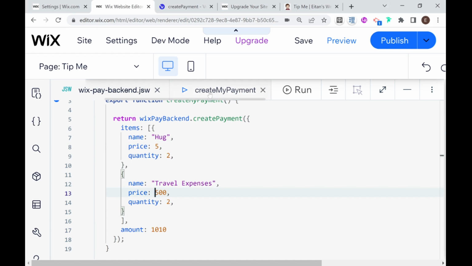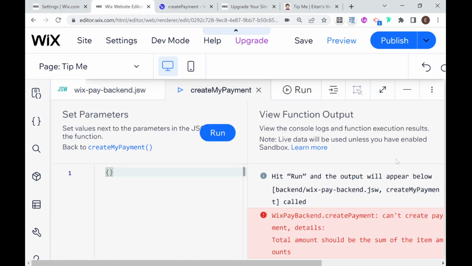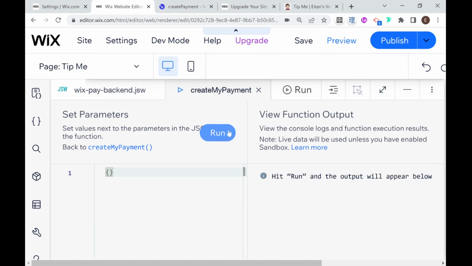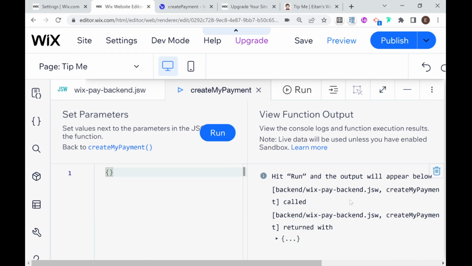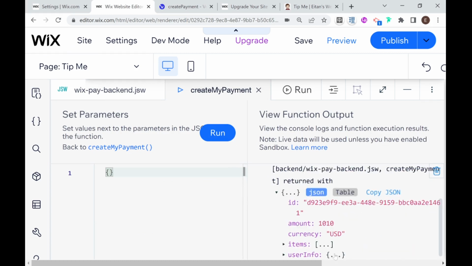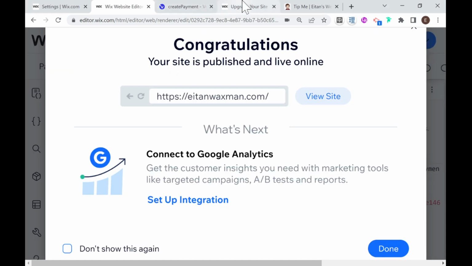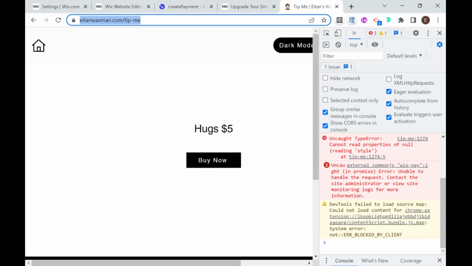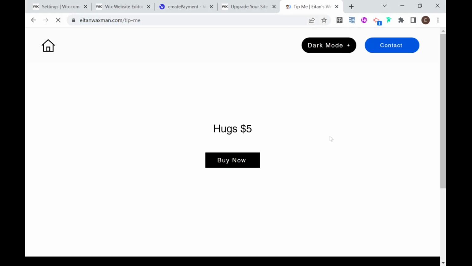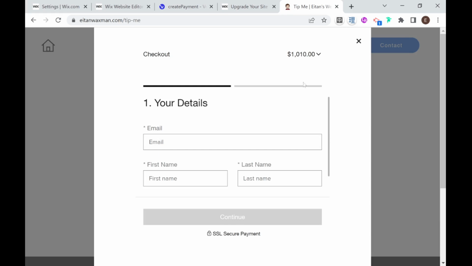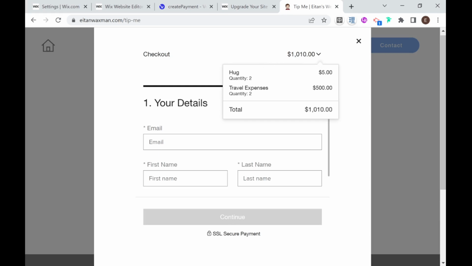Okay, so let's just double check and make sure that that's working. So I'm going to go back here to the backend function, get rid of our previous run, and run it again. And see, now it was returned with the payment info. So let's go ahead and hit publish and go back to the live site. Hit buy now. And our payment module came up. And here you can see the total has changed to the new total that I passed in. And we have hug, quantity 2, travel expenses, quantity 2.